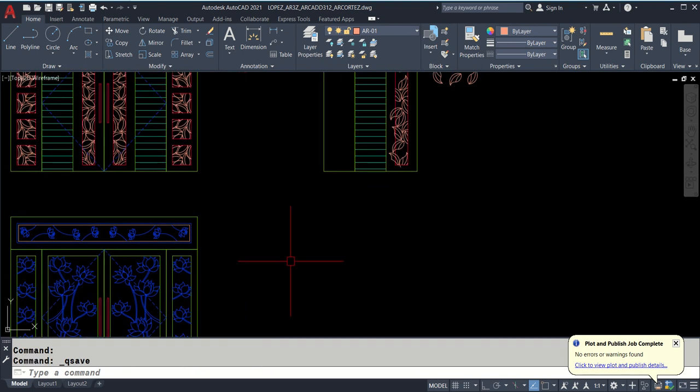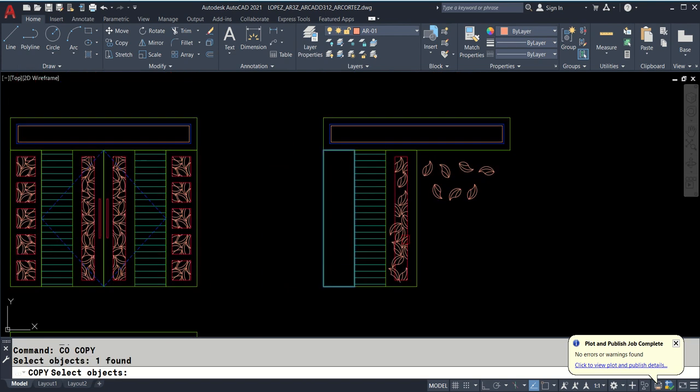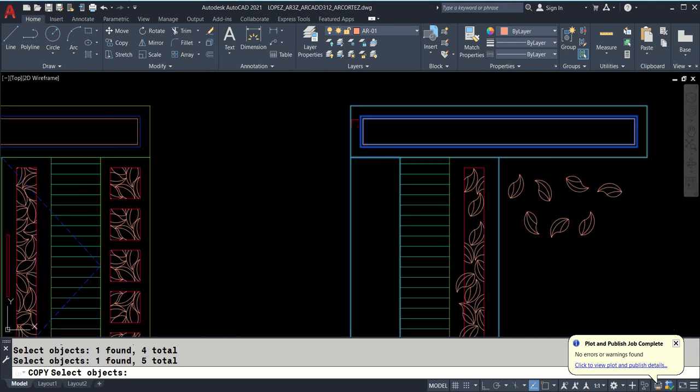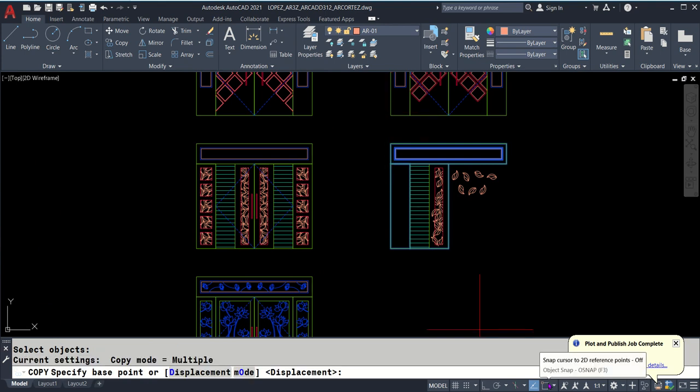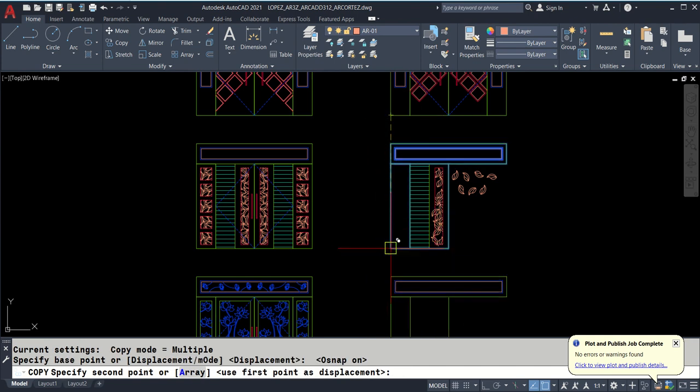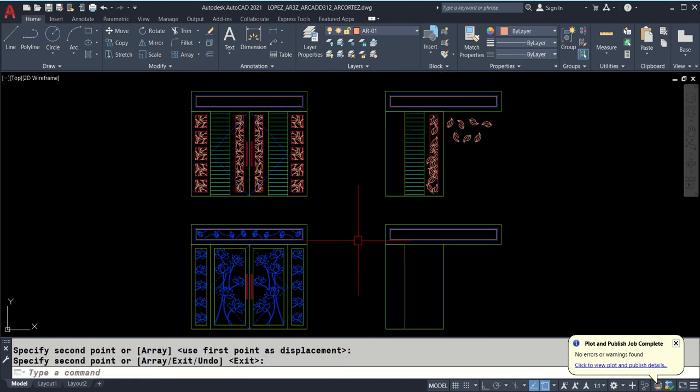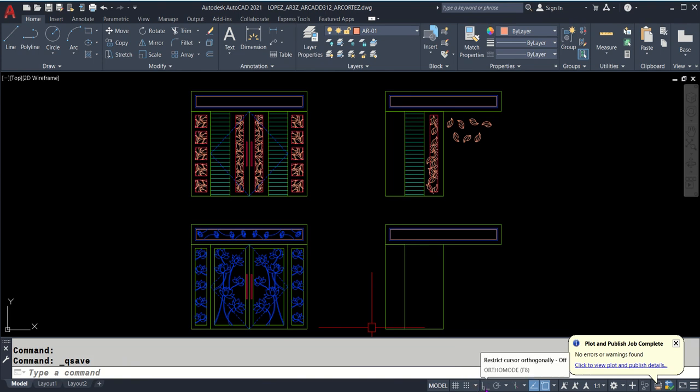Okay. I'm going to copy this. And the transom. Okay. And this. And I'm just going to drag it or press enter. And from here, make sure also OSNAP is on this time. So click. And click. Enter. So as I have mentioned before, there are times that you really need to turn on and off your drawing tools from time to time.